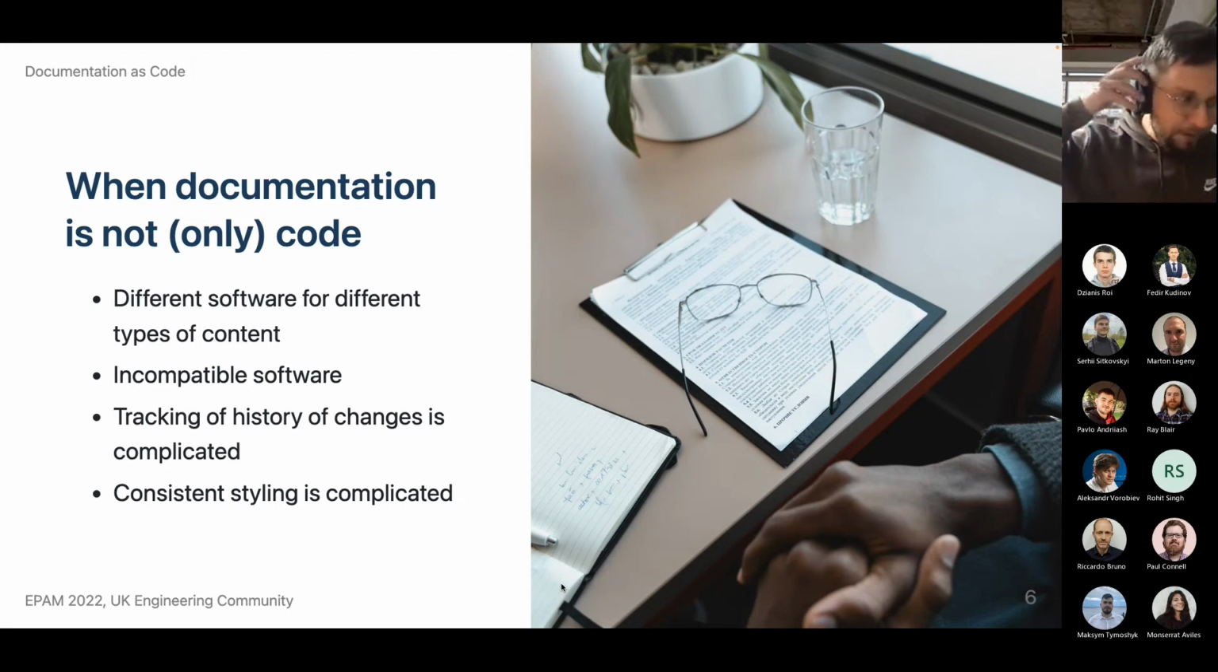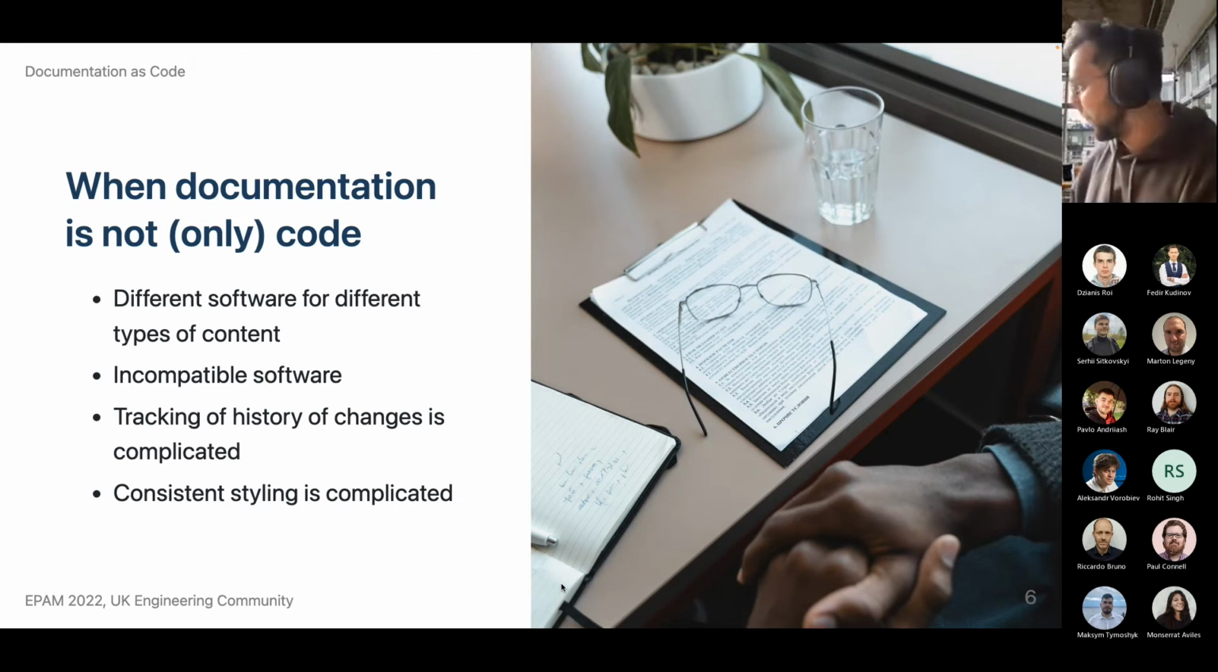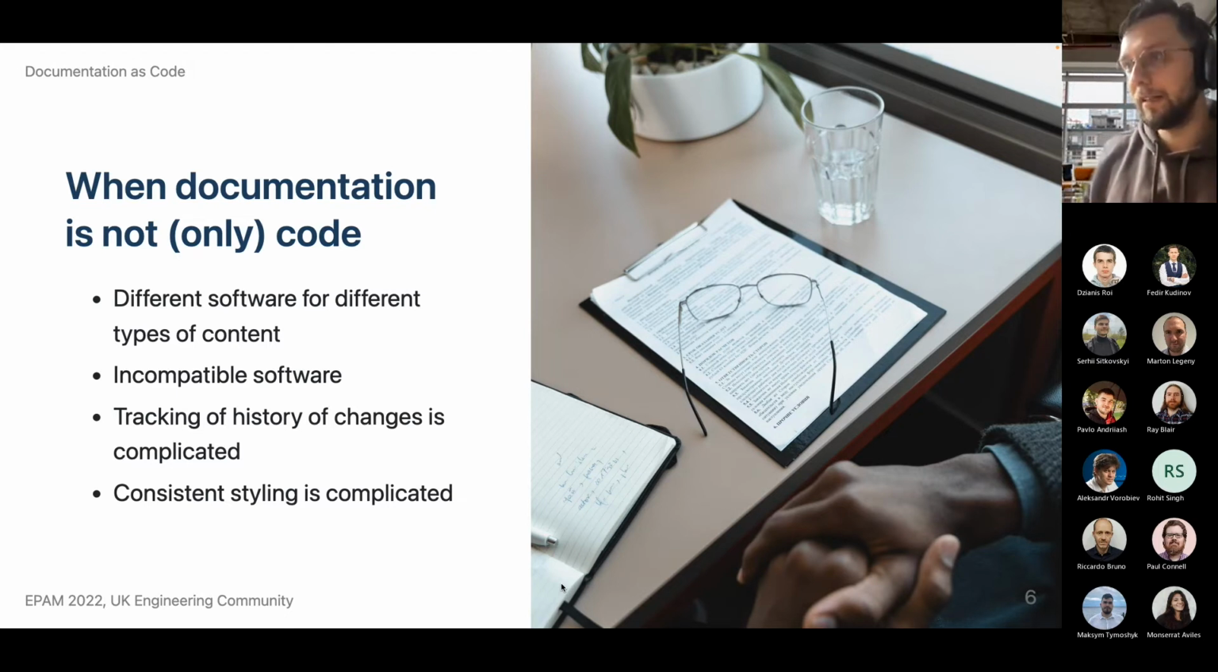If I like to write text, I'm writing it in Microsoft Word or Confluence. If I need to draw a diagram, I need to use something else already. If I'd like to track a history, tracking the history again is not so convenient. And what's more important, or more complicated, is having a consistent styling.